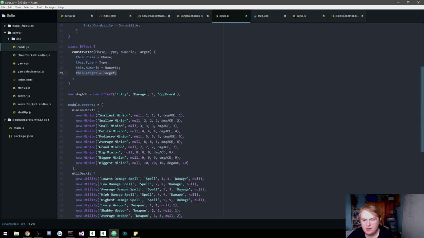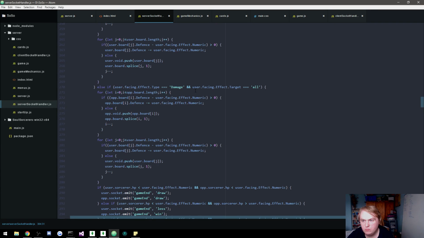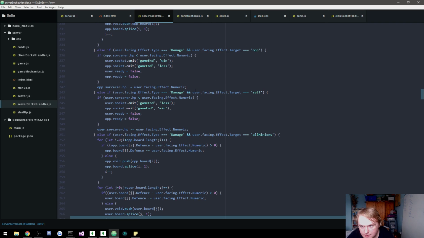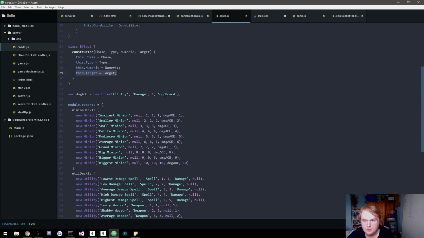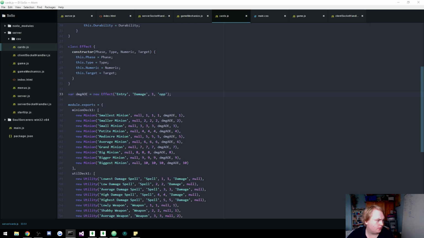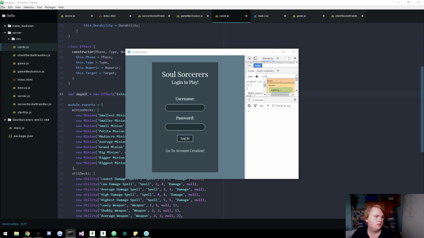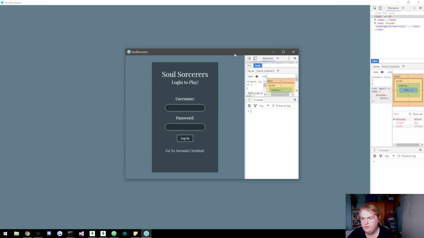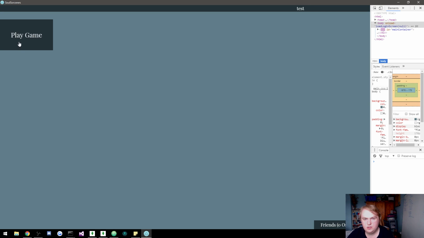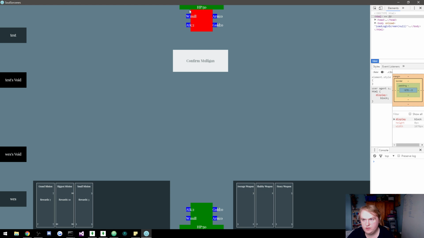So we've got a damage AoE where we do an entry damage 1 to the opponent board. Now the one after the opponent board is just the opponent, right? So let's save this and let's run the server and open up 2 clients. So this should have every single minion dealing 1 extra damage to the opponent when it dies.